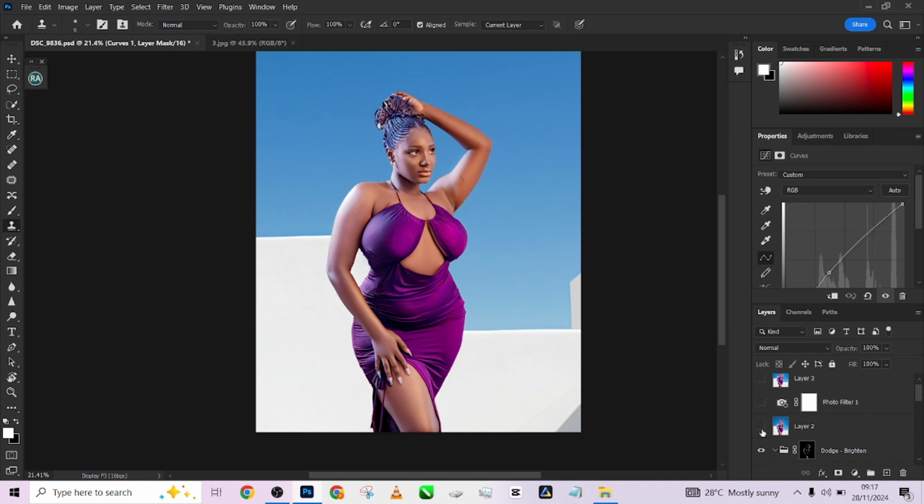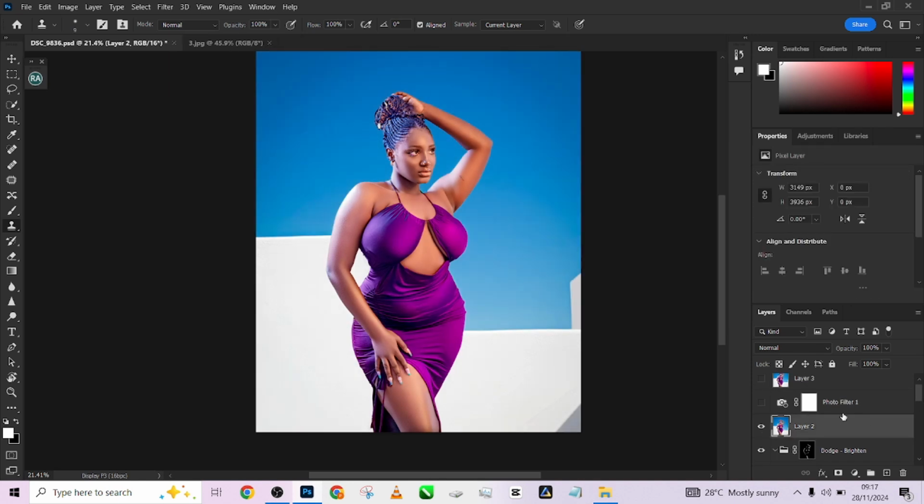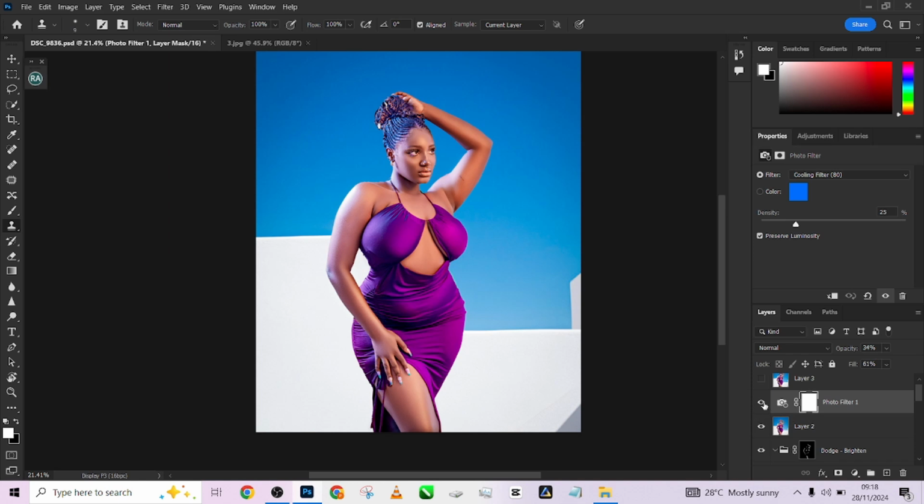So after doing that, we created a stamp visible layer where we applied our camera raw filter just to bring in some more saturation into the image and make things look a little bit more poppy and all of that. Then we introduced a cooling filter adjustment layer, just a touch of it to even make it look better. So all these adjustments, we are just introducing them, looking at the image and all of that.